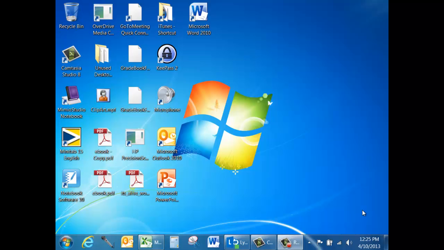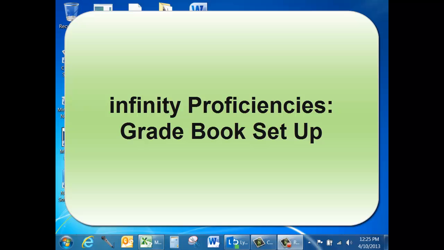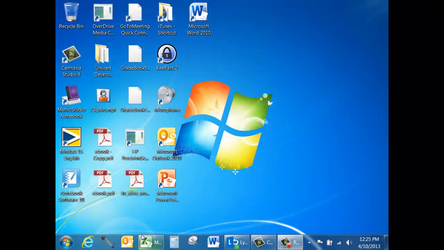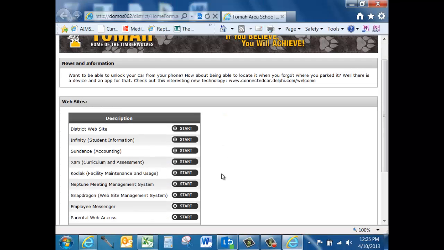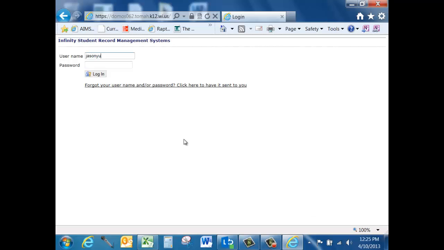This video tutorial will help you to develop technology proficiencies using Infinity. It will specifically show you how to set up your gradebook. To begin using your gradebook, launch Internet Explorer. You will be taken to the District Home Staff page. Start Infinity and type in your username and password.